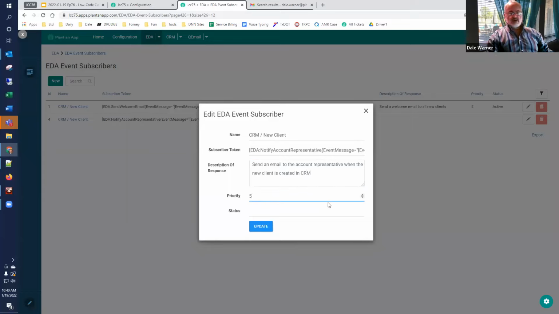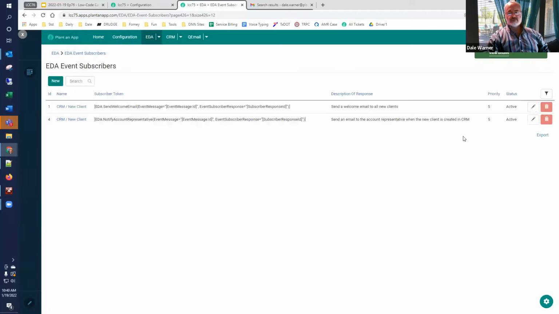So we can assign a priority to these things as well. When there is a list of events that are being responded to, if you want things to happen in a particular order, you can apply a priority. Higher priority things are done first. And we're going to provide a status of active. So this thing is now operational. If it has any other status besides active, it won't run.